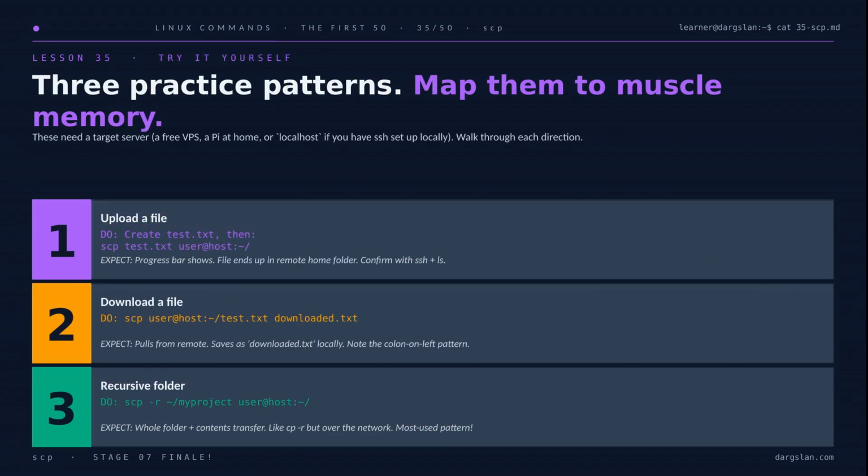Time to get your hands on the keys. Grab any target, a cheap VPS, a Raspberry Pi, even localhost if you've got SSH running. First, push a file up, create test.txt, then scp it to user@host with a colon and a path. Next, reverse it. Colon on the left means you're pulling down. And finally, the one you'll use most, scp -r on a whole folder. It's CP recursive just over the network.